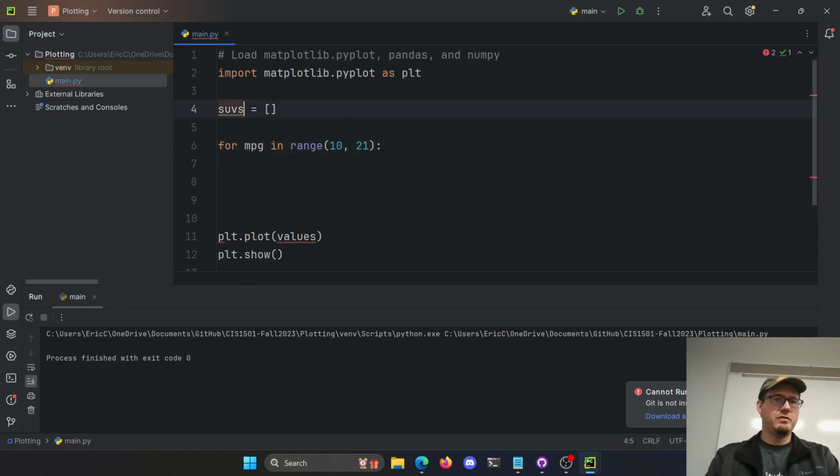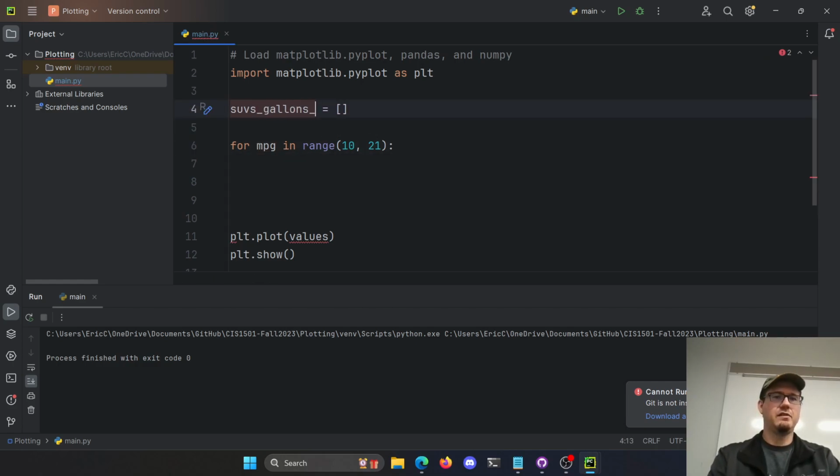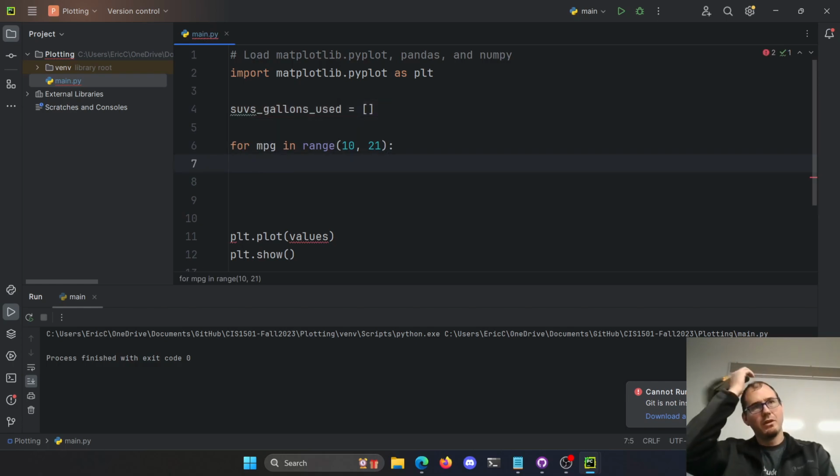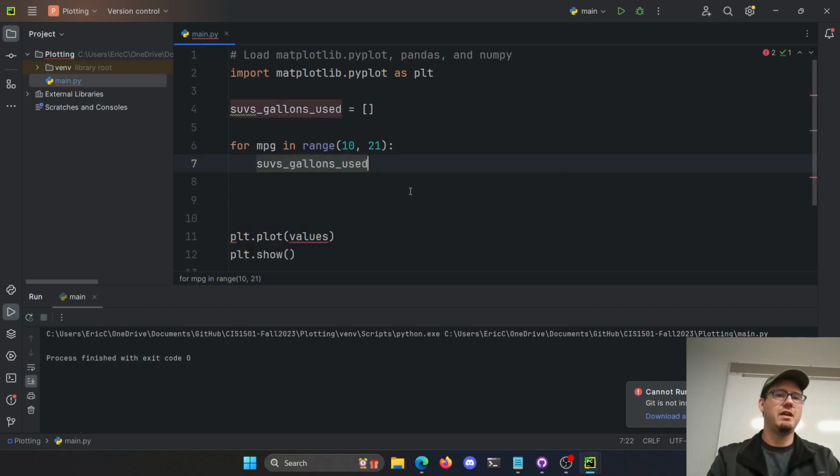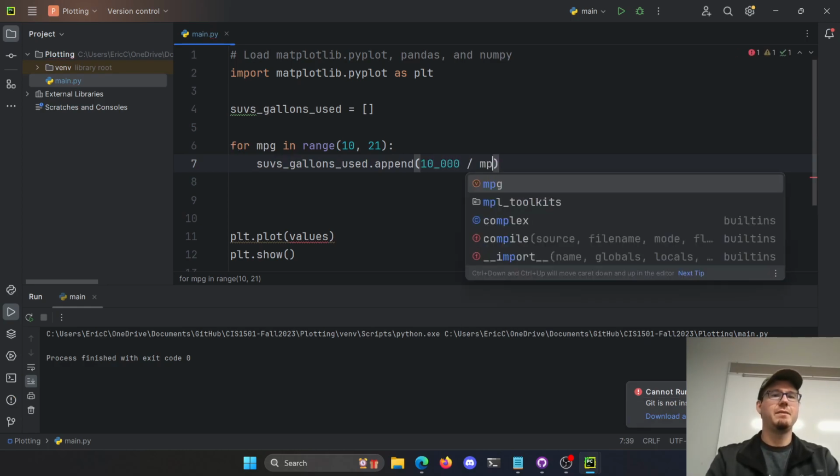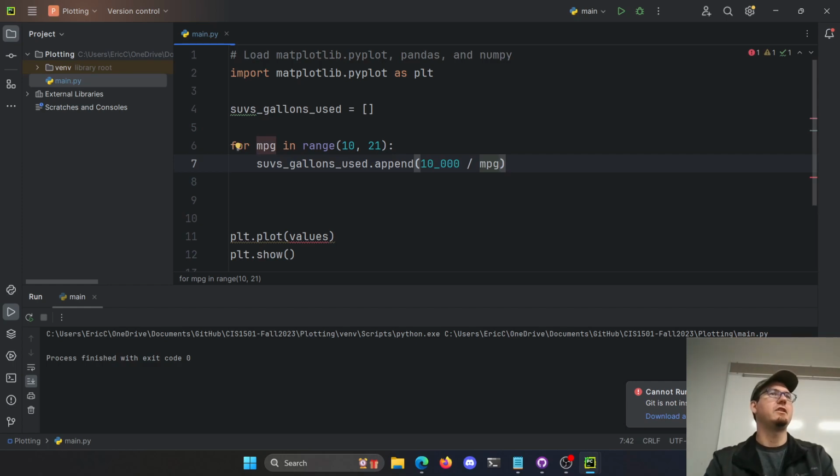So this is my SUVs gallons used. At 10 miles per gallon, I'm going to append the gallons used: 10,000 miles divided by my MPG. That's how many gallons I use. This will tell me how many gallons I use at 10 miles a gallon, 11, 12, 13, on and on. So let's plot our SUVs' gallons used.